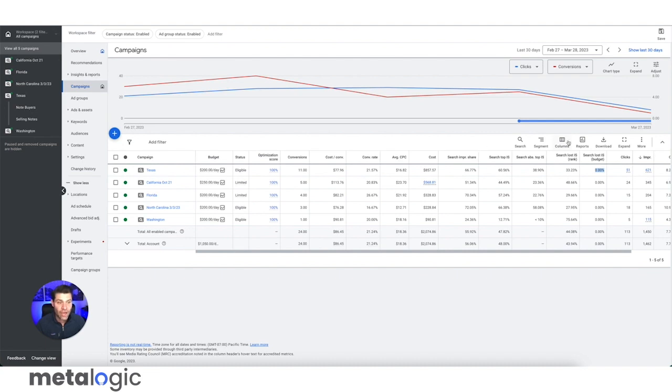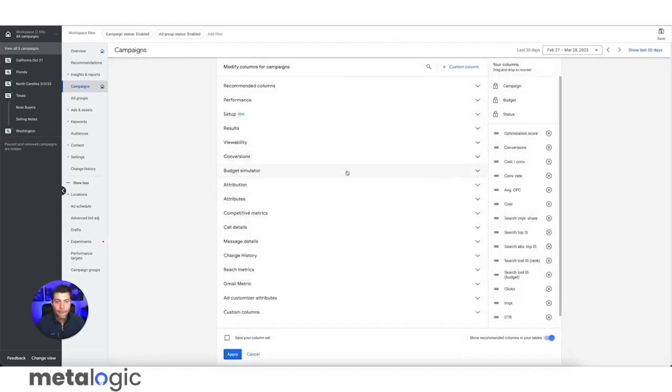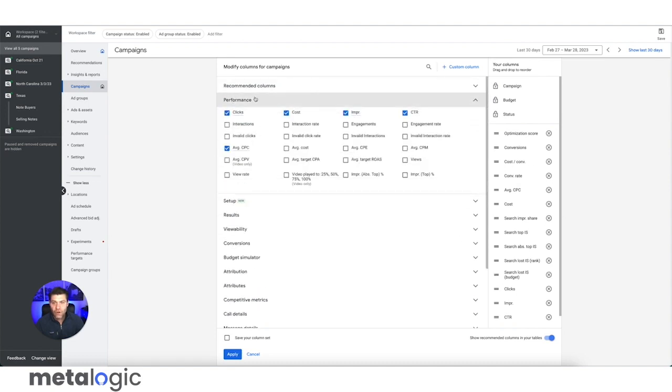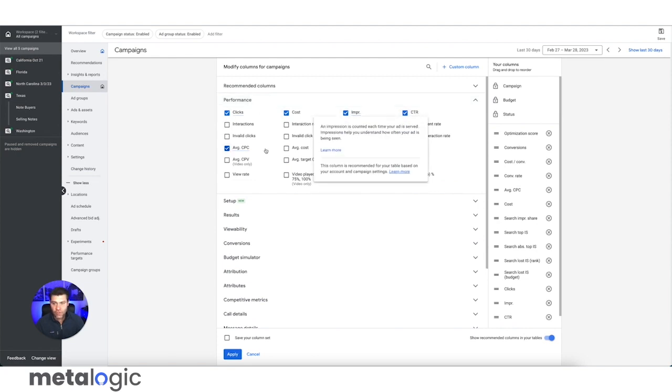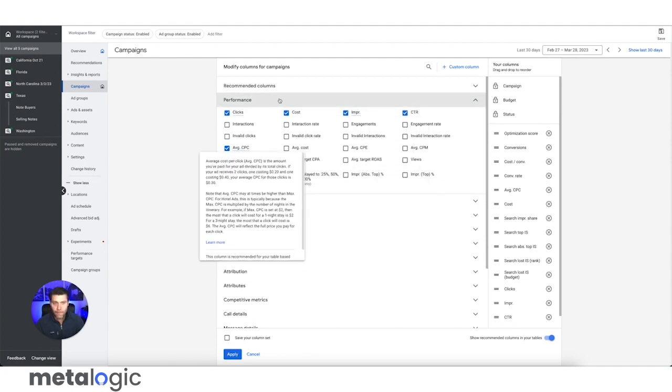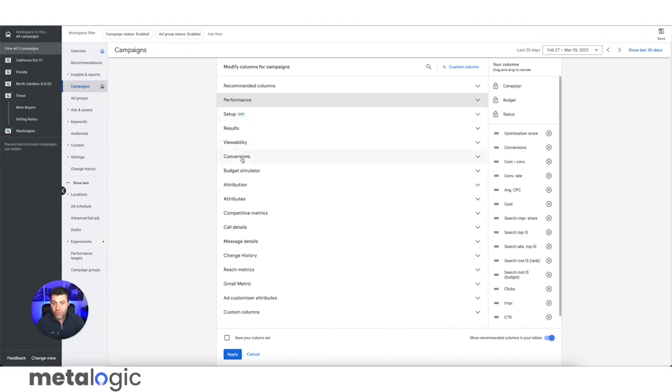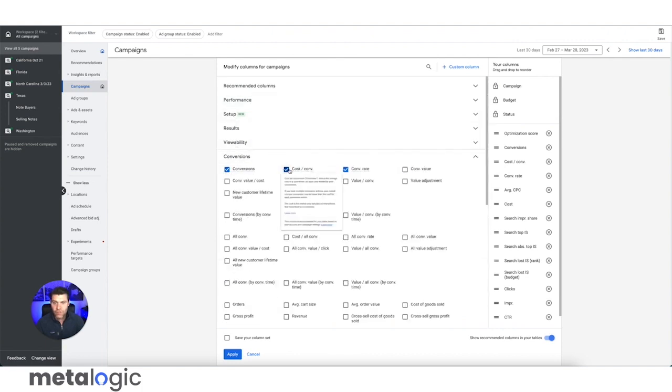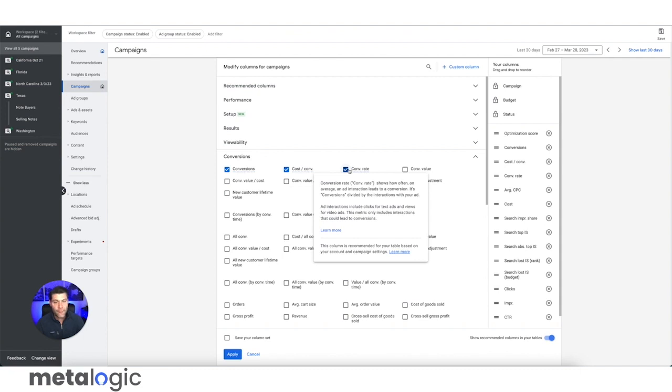Now how we do that is we click on columns, and then you can click modify. And so all these different things here will tell you all the different things that you can measure. So performance has your clicks, cost, impressions, click-through rate, cost per click. Conversions, we want conversions, cost per conversion, conversion rate. That's pretty much all that we worry about for local service companies for lead generation.